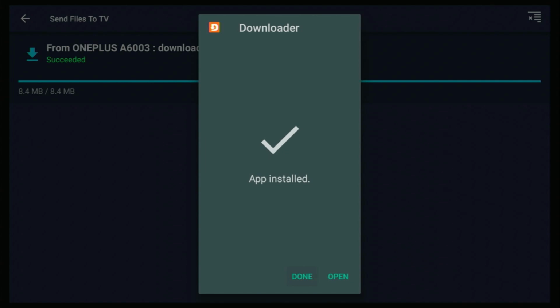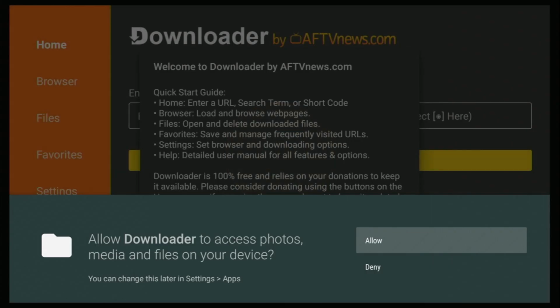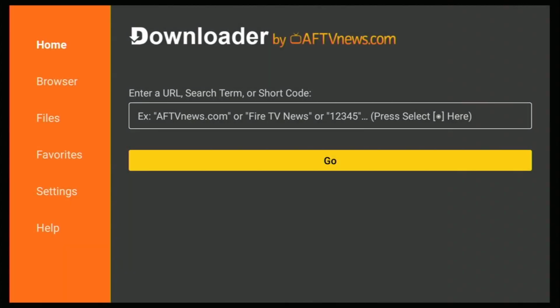Once downloader is installed, press done, come out of this, and then go into downloader, and if it asks allow downloader to access photos, media and files on your device, go to allow, and then middle button on the remote control to get rid of this quick start guide, and then there you go, downloader is installed.